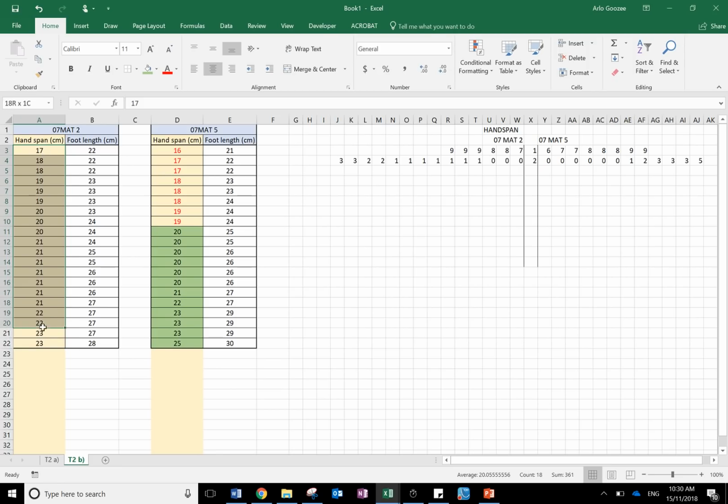So if I highlight just those numbers there, what you'll see down the bottom right hand corner is a count of 20, and then if I highlight my 7 Maths 2 in my stem and leaf plot, I've got 20. Now that doesn't guarantee that I've got it correct, but it will tell me if I've got 19, then I've missed one. And we do the same for the 7 Maths 5 class. Down the bottom we've got 20, highlight the 7 Maths 5 class. Down the bottom, I've got 20.